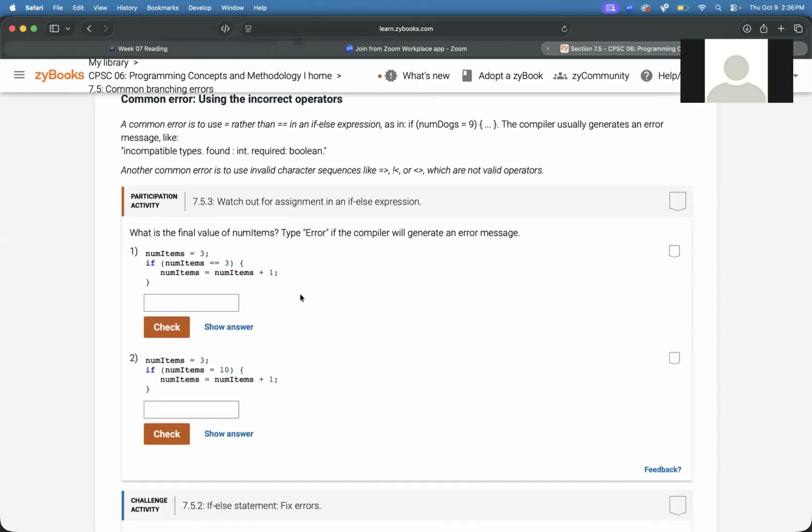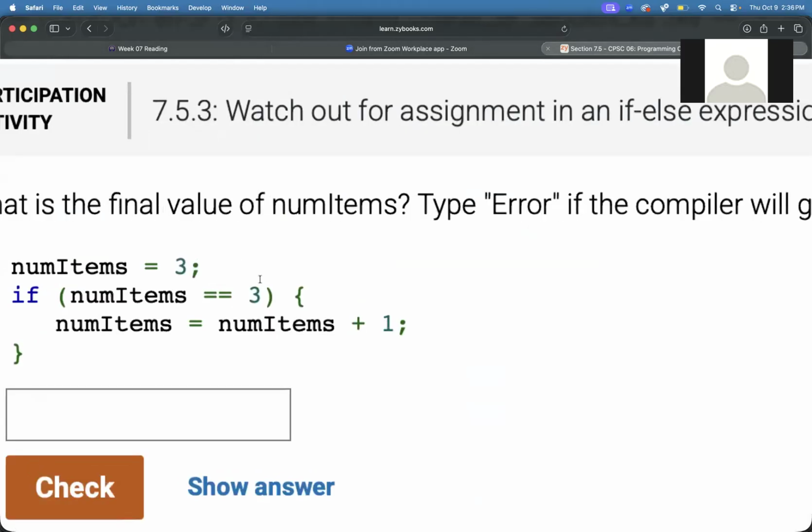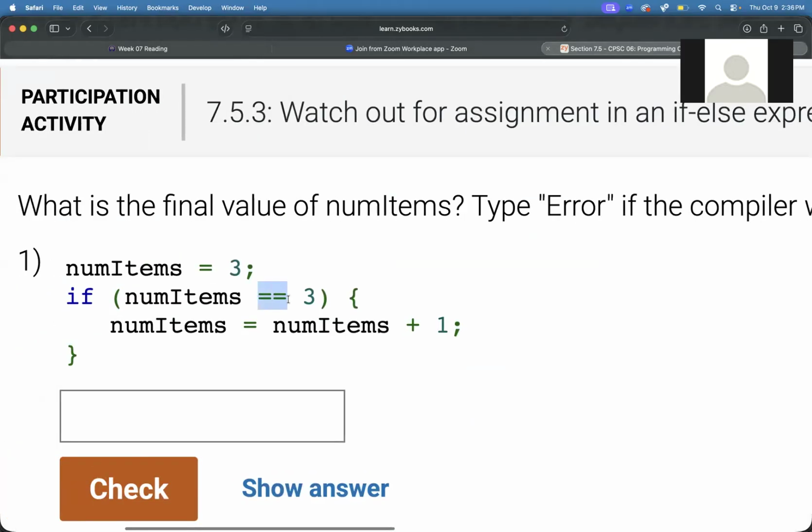Another mistake that people make is forgetting that when you want to check if two things are equal, you have to have two equal signs. So num items == 3 is true if num items is 3. It's false otherwise. So equals equals is a comparison, right?